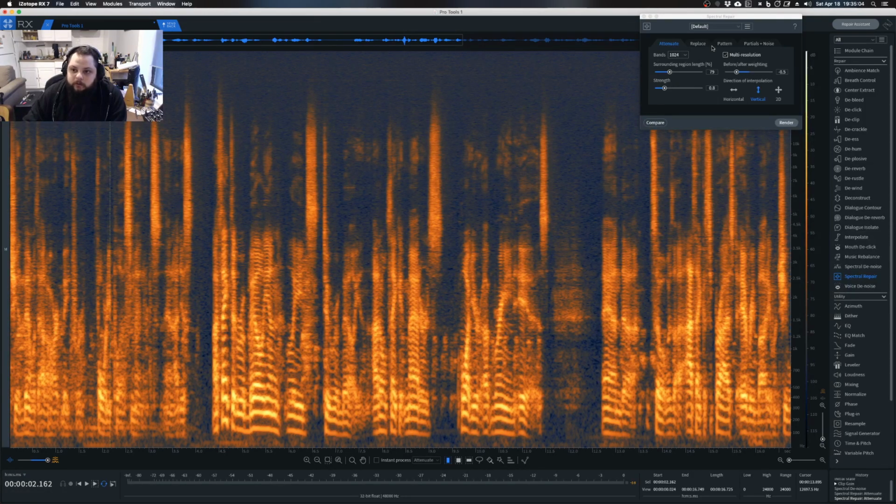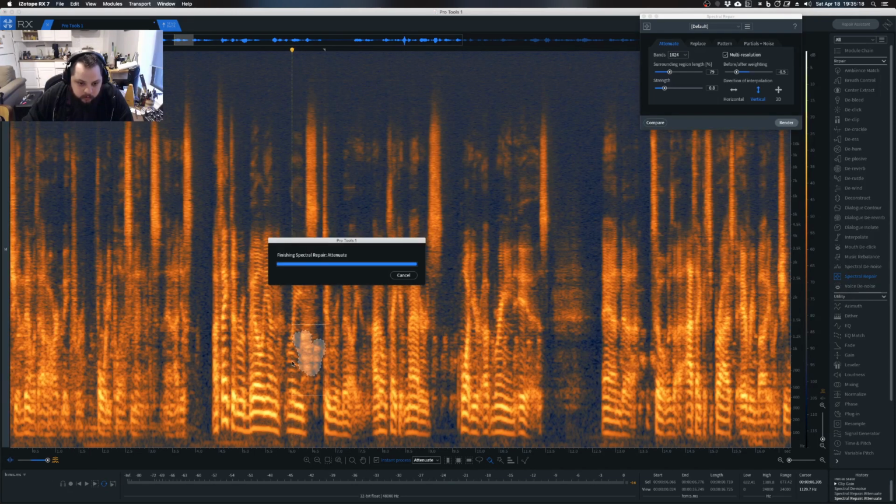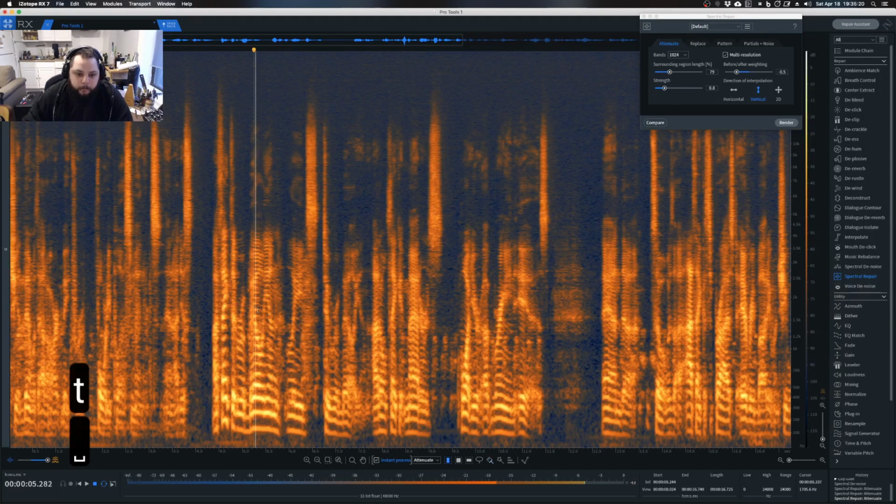Again, we've got our spectral repair option, so I can take the brush, I can instant process. Let's go listen for another chicken. Yeah, let's just try and paint that out a little bit. See if that helped.